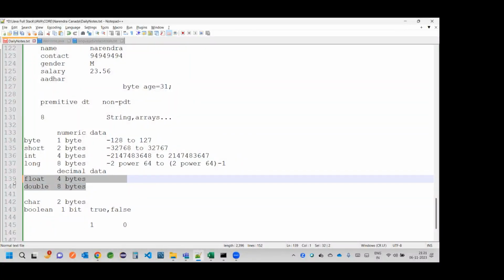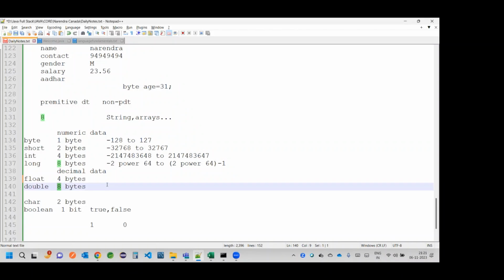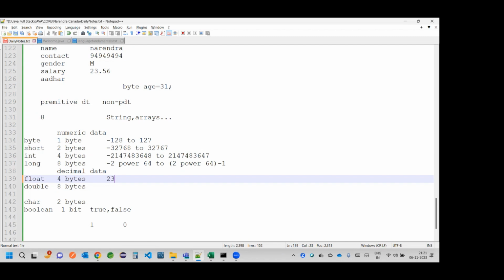Again, the immediate question is what is the difference. Float takes 4 bytes and double takes 8 bytes, so memory wise there is a difference. When I say a decimal value, for example 23.43, if it is float it is mandatory to use the F character in the representation. After the dot, the decimal places.